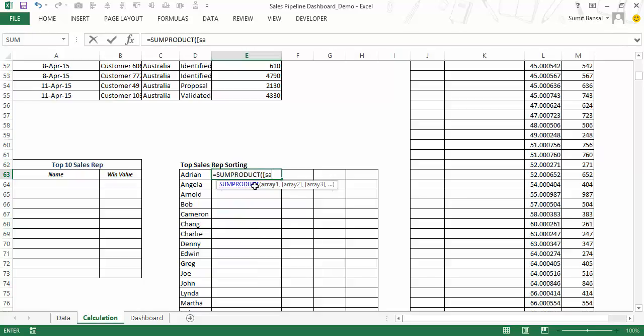The first thing that I would check here is sales rep name. So I would say deal owner is equal to this person. So this becomes my first condition. The second condition is that the sales stage should be 1. So I would use this condition here.